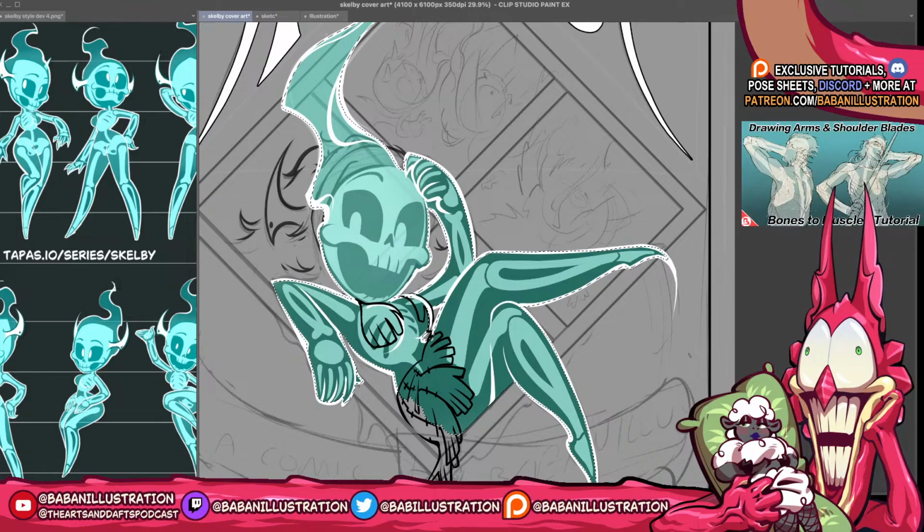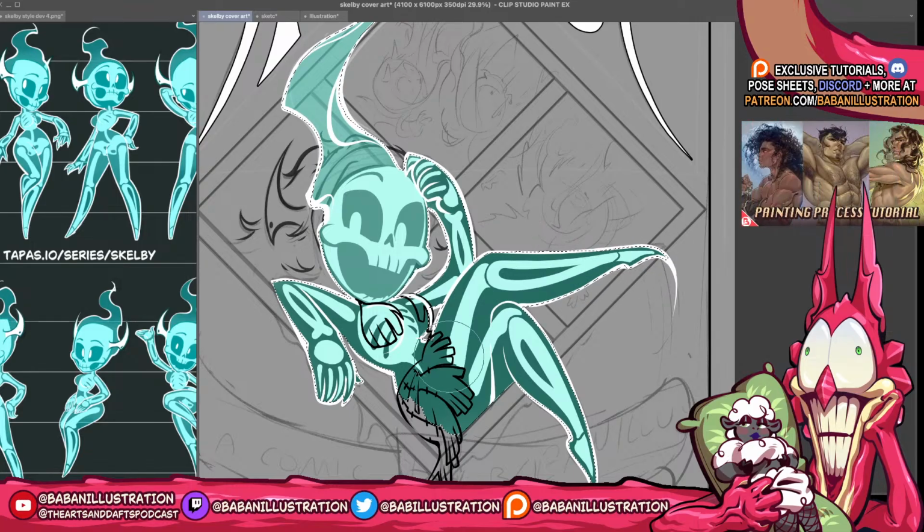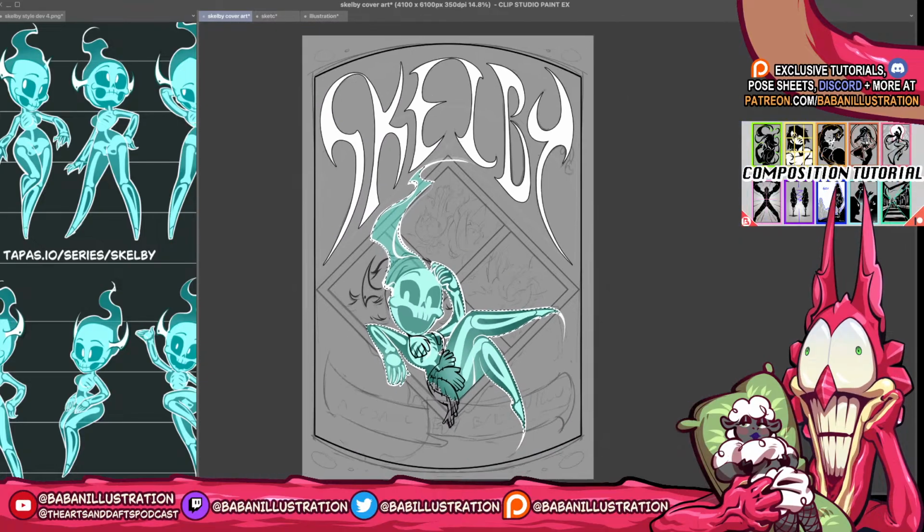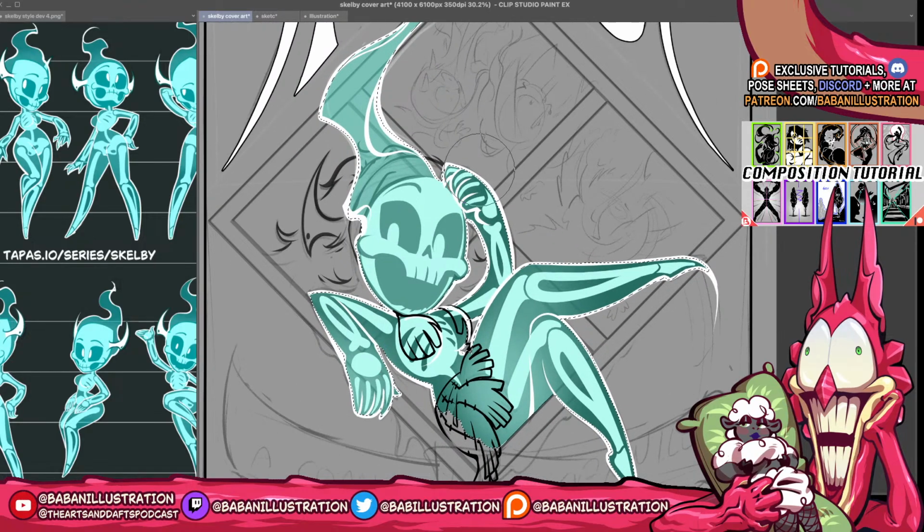Oh, maybe make the bones a bit more visible. Oh, it's gonna have to be more see-through there, because you can see that leg bone. Because she's not on a dark background as well. I might do something with the background in a minute.